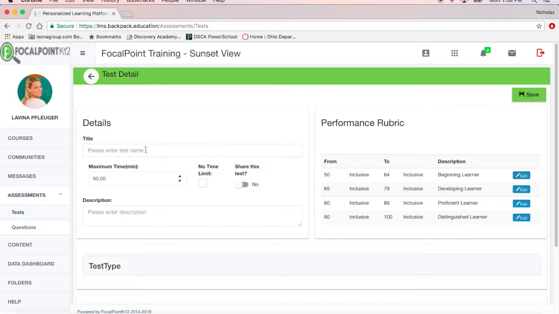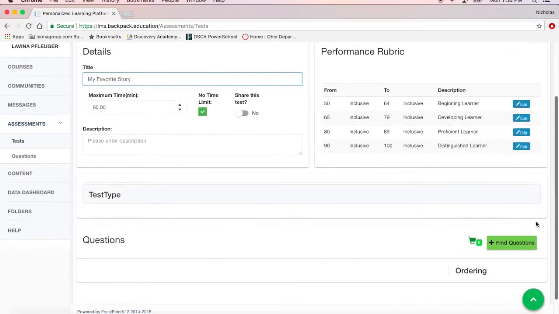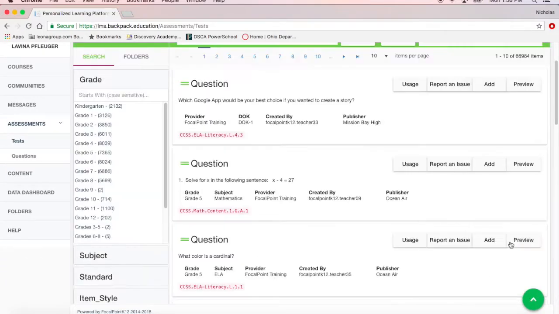And here you're going to enter in test details. My test is going to be called My Favorite Story. You can set time limits here. I'm going to set no time limit. If you want to add any comments in the description, you can. And then we're going to go down here, and we are going to find questions for your test.